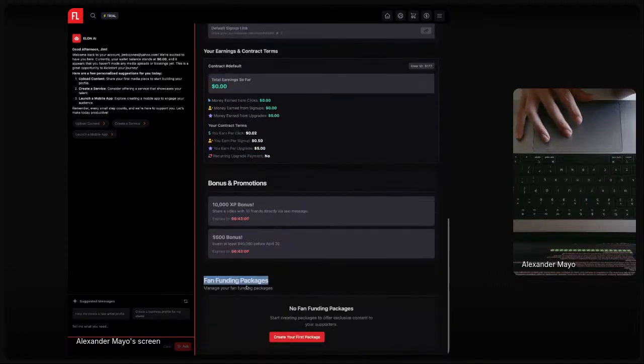So fan funding is cool. It's pretty dope, launching monthly subscriptions. We might even just call it monthly subscriptions because fan funding is kind of interesting. Now that I think about it, we might just call it monthly subscriptions.